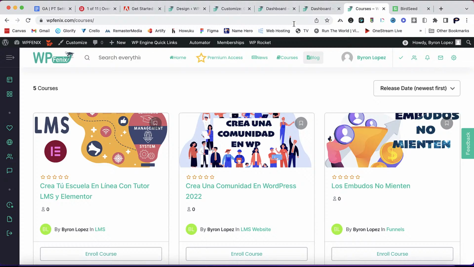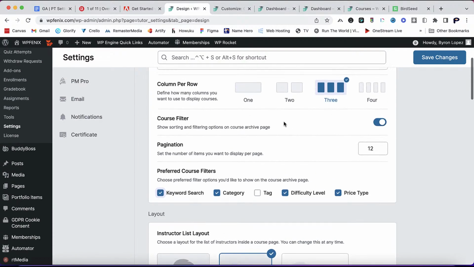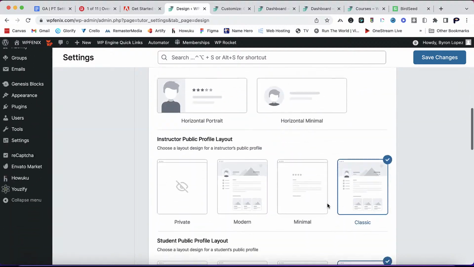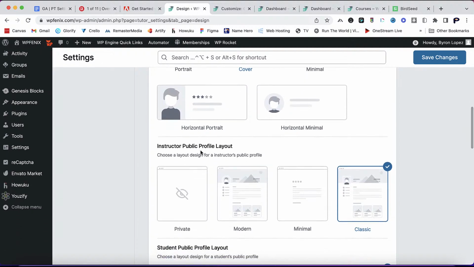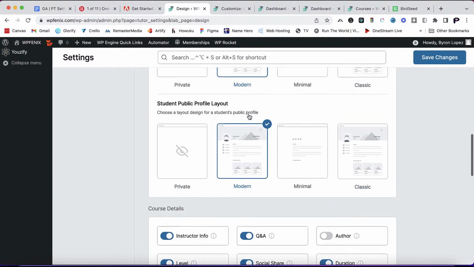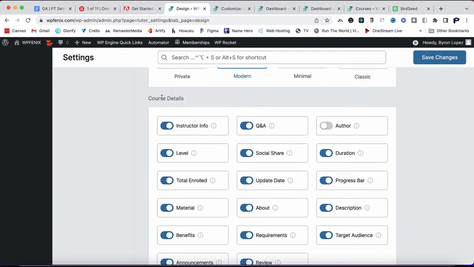What happened was some of the changes that you made before got deactivated. For example, the course filters. I want to put the price, difficulty, category, and keyword search. I don't want to put the tags. In the instructor list layout, you can leave it as cover. In the instructor public layout, I'm going to put modern. Same thing in the student public layout. And here are the options that you can set for the course details. You can put the author if you want to. Save changes.